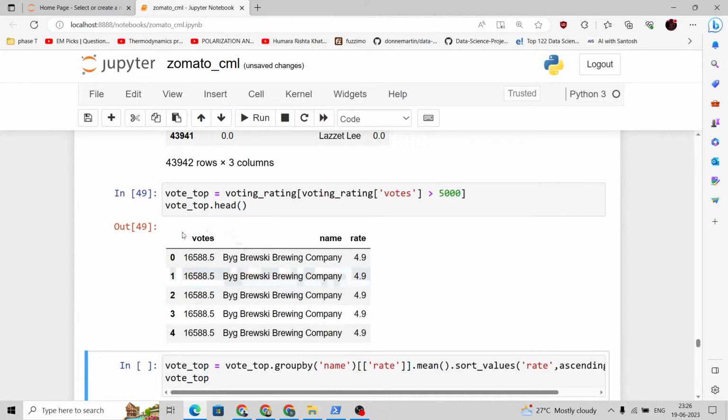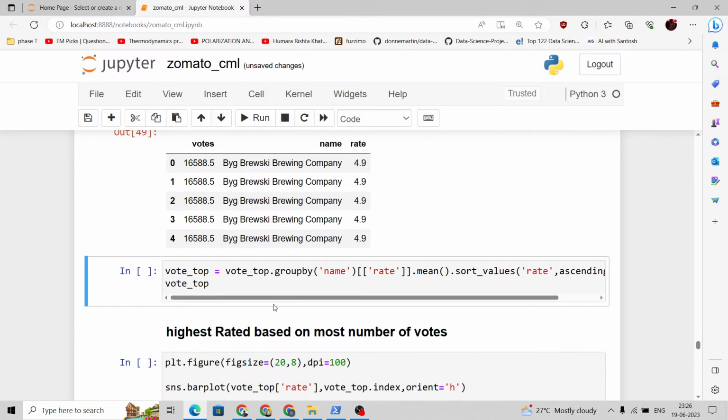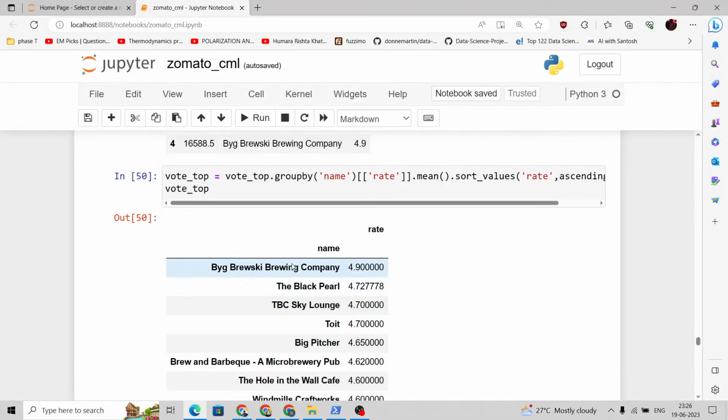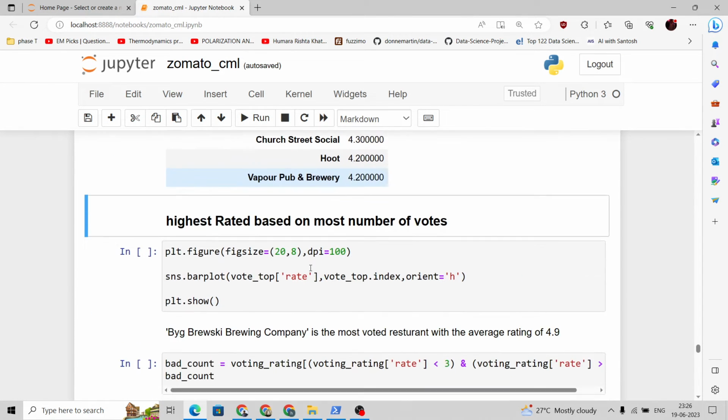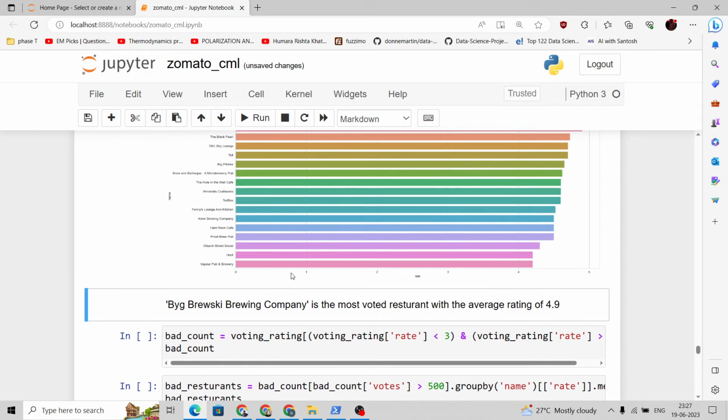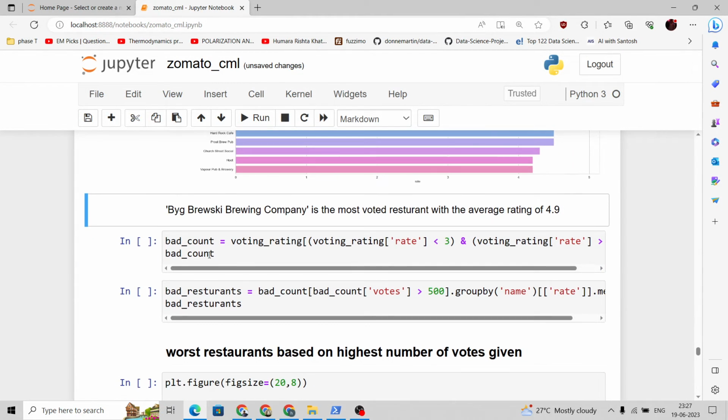So these are the top restaurants who got the highest number of ratings, and their ratings are here. Now I'm sorting this in descending order so that I get the top rated restaurants. Then I'm drawing the bar plot. So these are the restaurants who got the highest rating based on the highest count of ratings, both things. This Brewski Brewing Company is the highly voted restaurant with an average rating of 4.9.